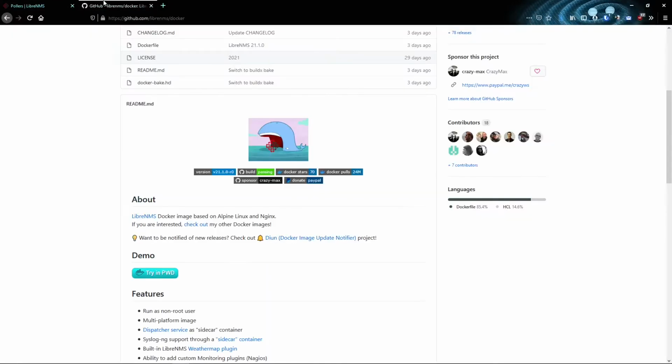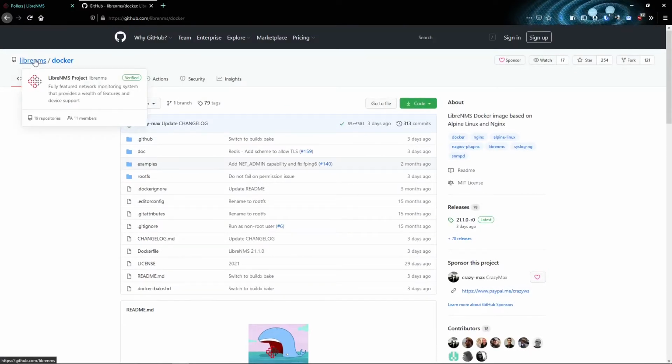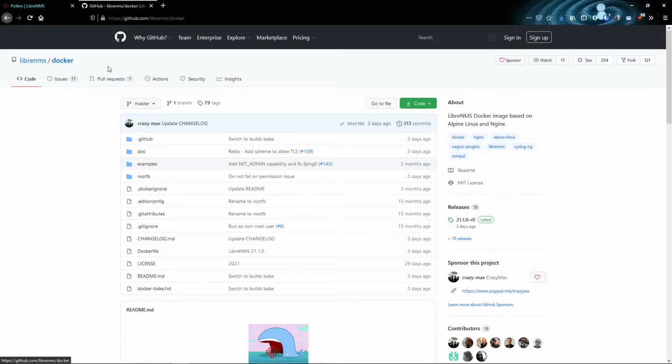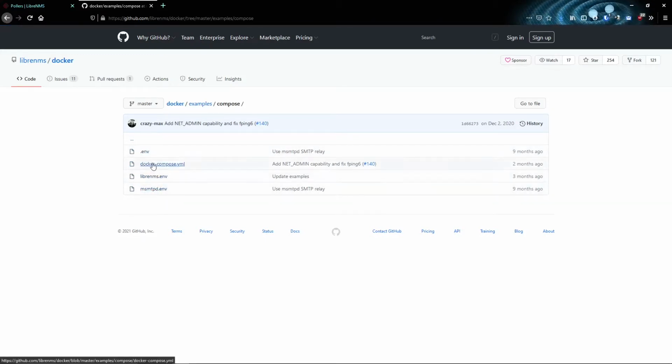Okay, so to get started here, we're going to look at the Docker project in the LibreNMS GitHub. I'm not sure of the terms for those in GitHub, but anyways, you go to Docker here. You'll see a bunch of readmes, and there's a bunch of good information in here. But if you go to examples here, and this compose directory, these are the three files. This one's to send mail, and we're not going to worry about that one. But these files we need to create on our Ubuntu server or wherever we have our Docker software running. We need to create these files in there.